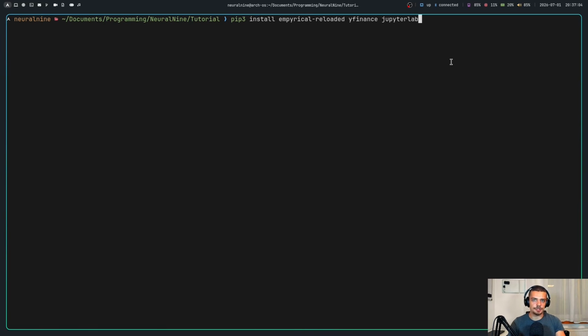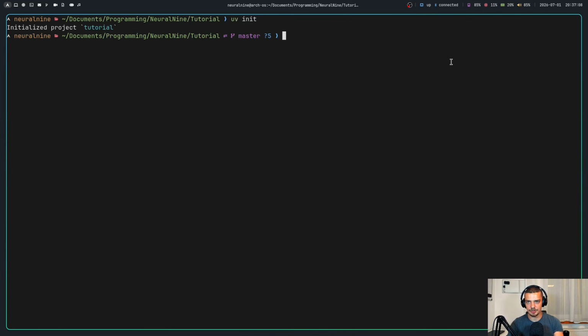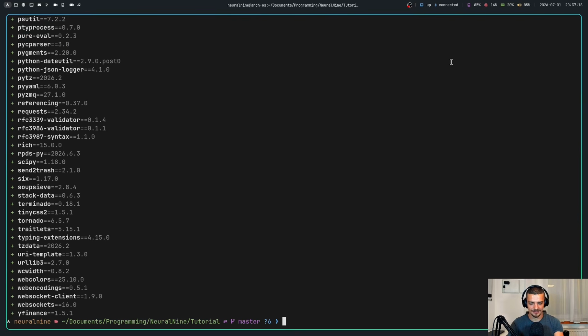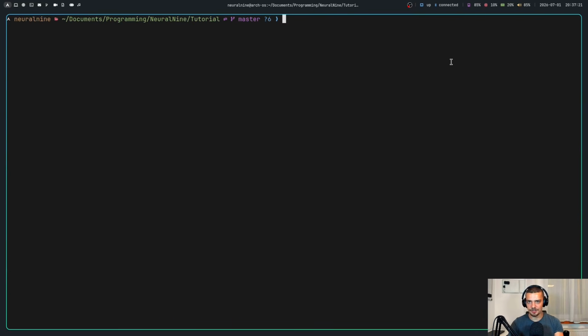In my case, I'm not going to do it like this, but this should not confuse you. You don't have to do what I'm doing here. I'm just going to do uv init and uv add these packages, same packages that I showed you, Empirical Reloaded, yFinance, and JupyterLab. The only reason I'm doing that is because I want to have this isolated in an environment here. If you don't understand what I'm doing, just ignore it. It doesn't concern you. Just use pip or pip3 install.